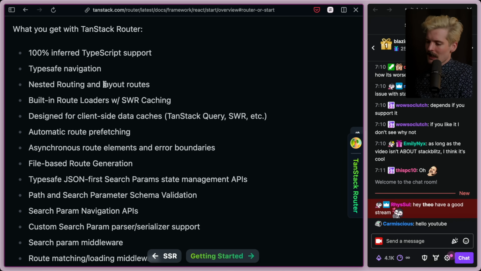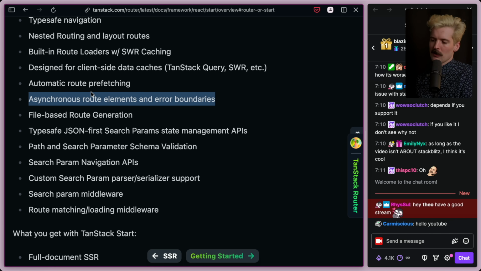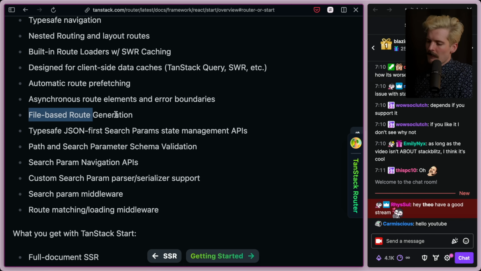Nested routing and layout routes, built-in route loaders with stale-while-revalidate caching, designed for client-side data caches using things like TanStack Query, SWR, etc., automatic route prefetching, asynchronous route elements and error boundaries. Ooh, that's really nice. Having asynchronous parts of your route with the ability to error and hoist that to a good spot, so good. File-based route generation.